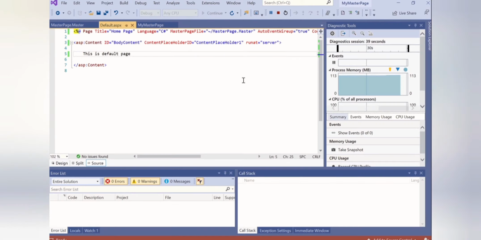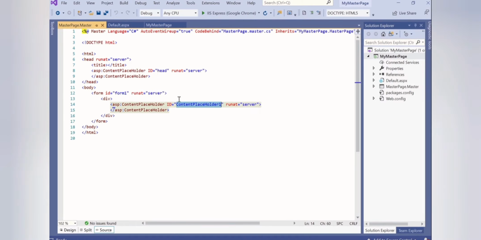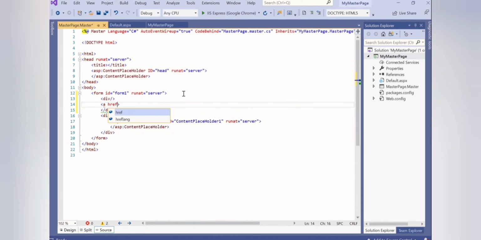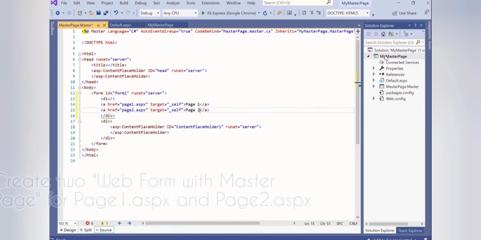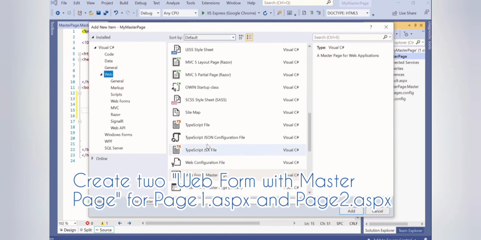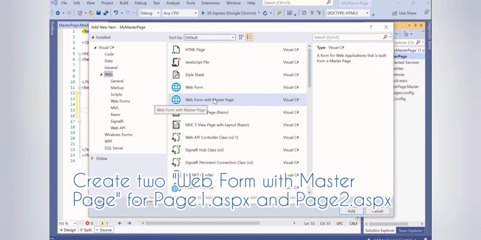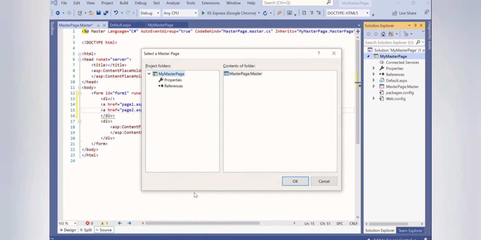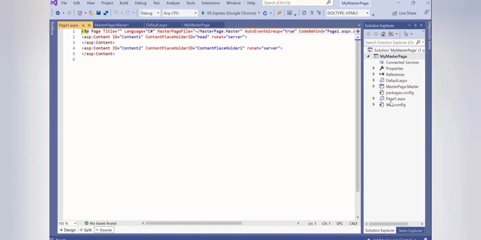Okay, let's close this one. Now let's create some HTML buttons in the master page. For another page, we need to add a new item, and select, this time, web form with master page, and the name is page 1. Enter. Select the master page because we only have one master here, and it's going to create this Page1.aspx in the Solution Explorer for you.